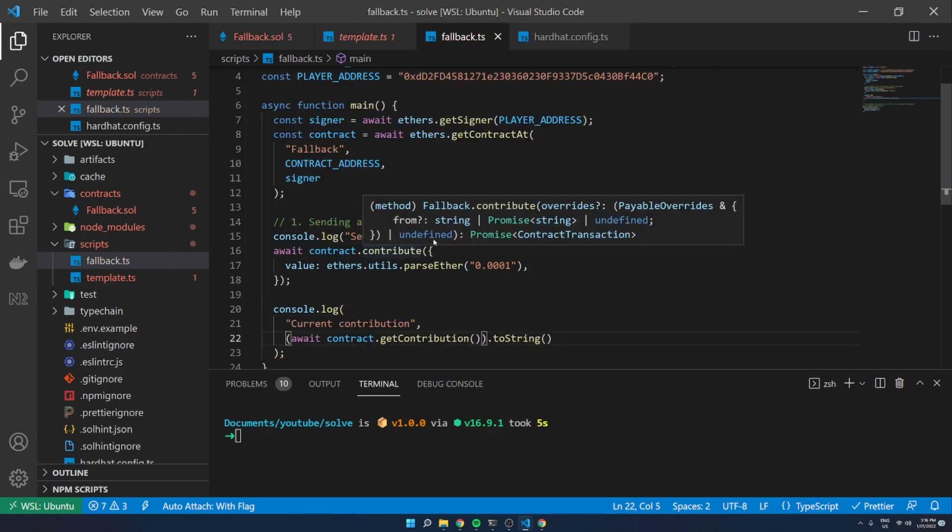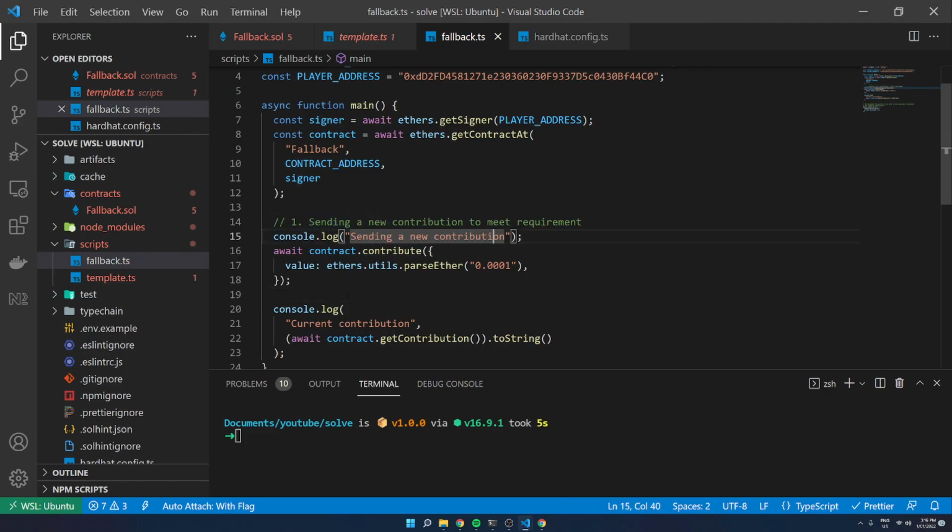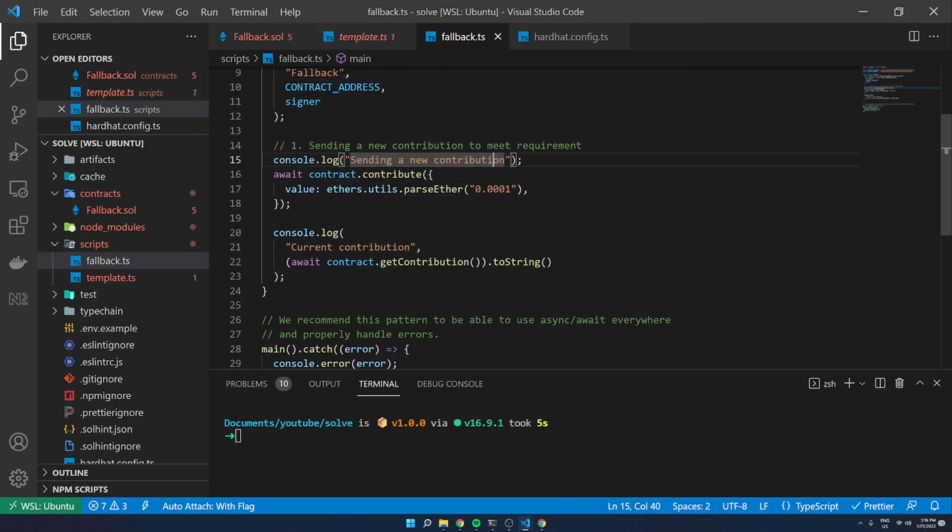Okay, so what this is going to do, again, is send the new contribution. That's going to come through. Then we're just going to log to verify that the contribution went through. So let's go ahead and run this: npx hardhat run scripts/fallback.ts on the localhost network that we're running on.